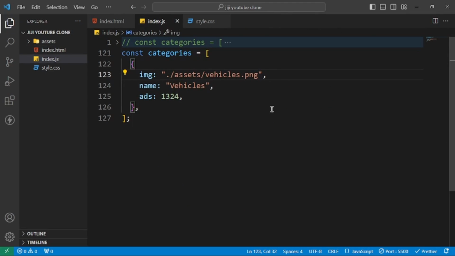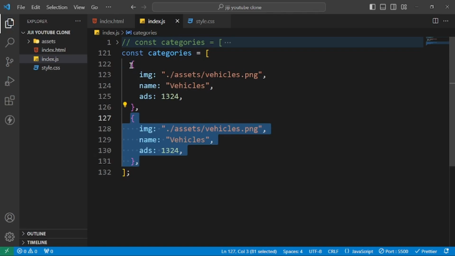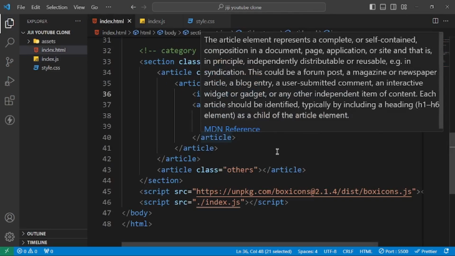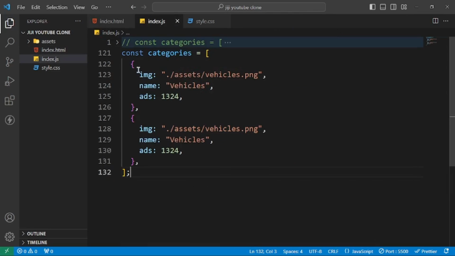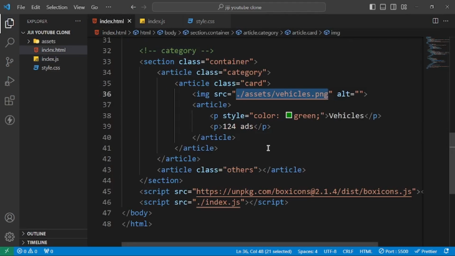From there we have our first category. I will just duplicate this code to make it 2. So as you can see, we now have 2 categories in our category array, or category list. For us to display all those 2 categories in our HTML, we have to first loop through the categories, get each category, and display them inside our HTML. So to do that, the first thing I'm going to do is take this class of category.